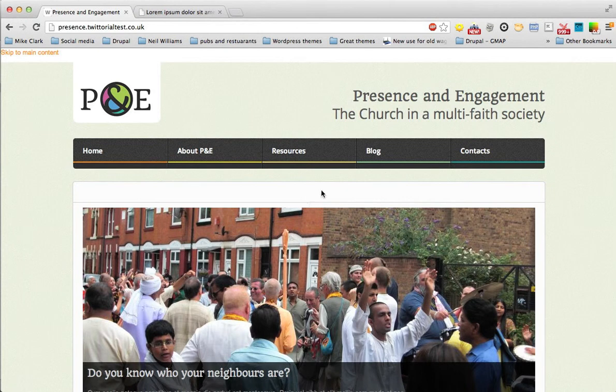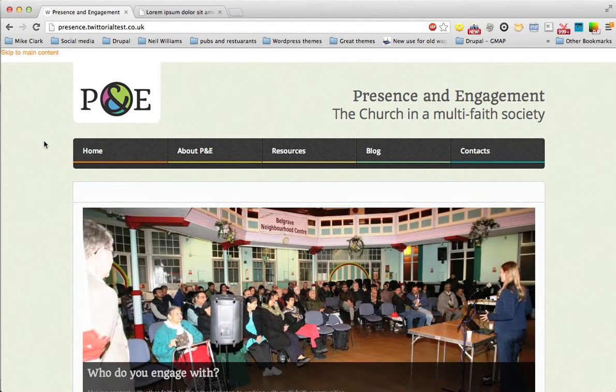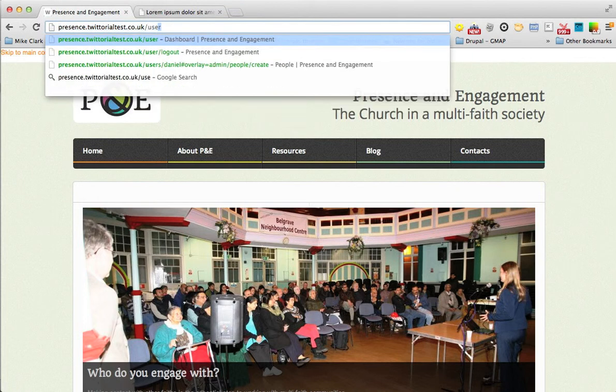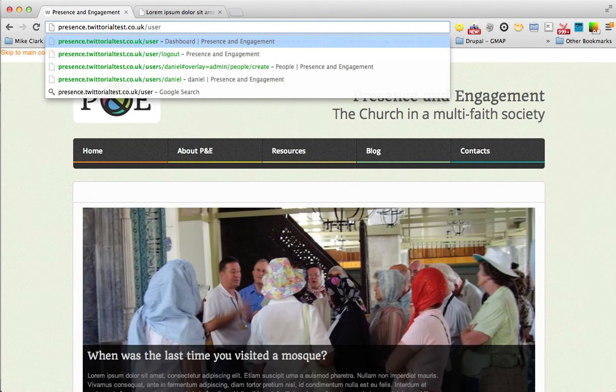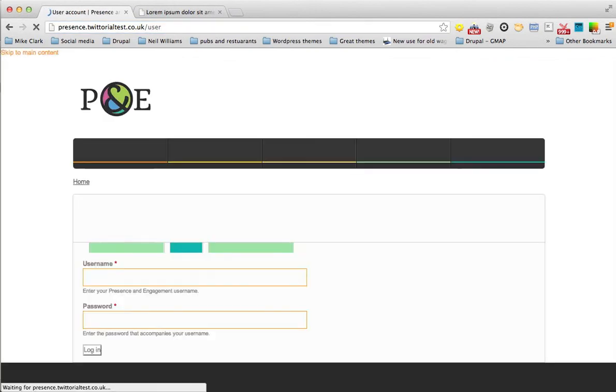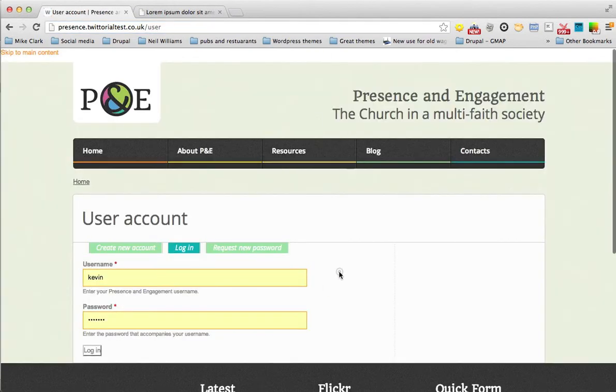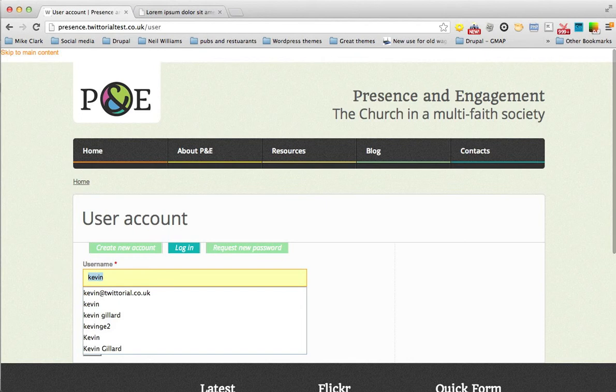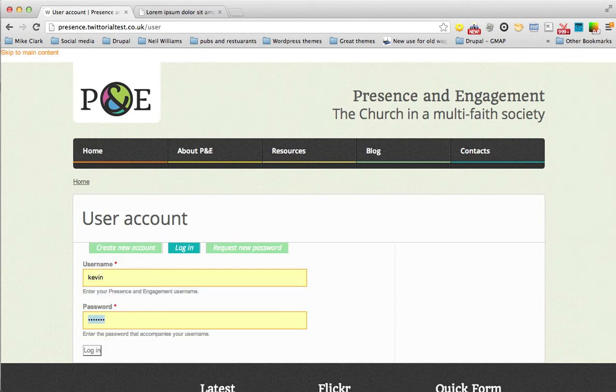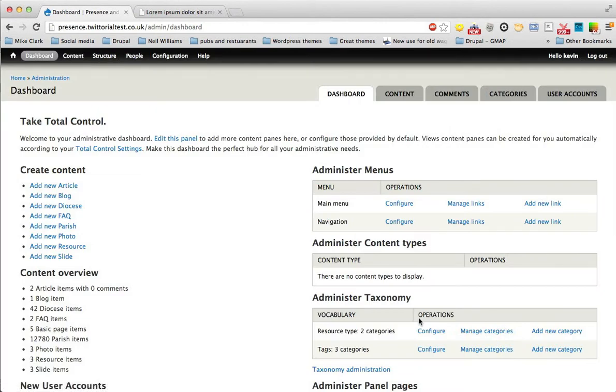As you can see, we're at the website now, but of course we need to log in first. So I'm going to go to /user, which is going to take me to the right page to log in. My details are already here, but I'm just going to type them in again. Username and then the password you've been given. All very straightforward. Once I've logged in, it takes me immediately to the dashboard, which I think you've seen before.